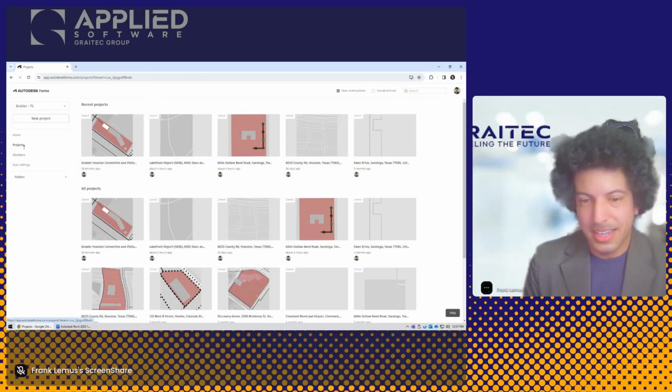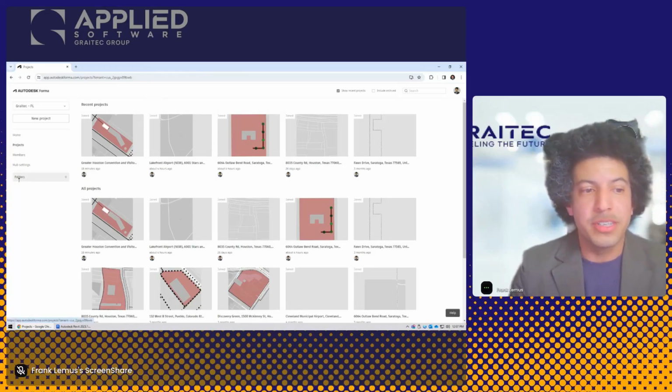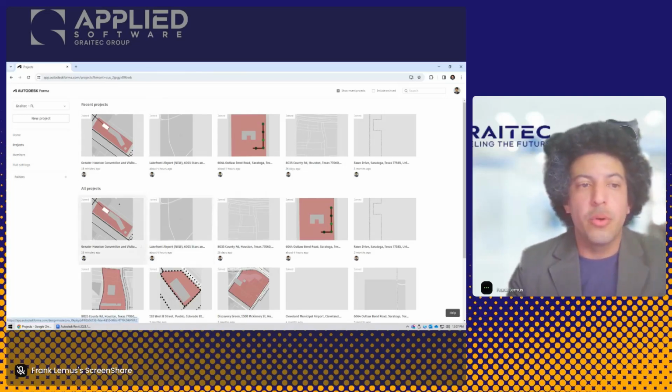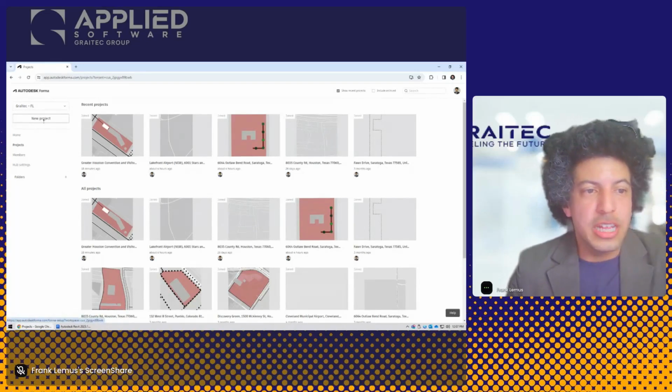Okay. I haven't organized my projects section. Unlike ACC, you can create folders in this Autodesk Forma environment. So you can click on the plus symbol for folders and add folders to organize your projects within a hub. Okay, we are going to start a new project.